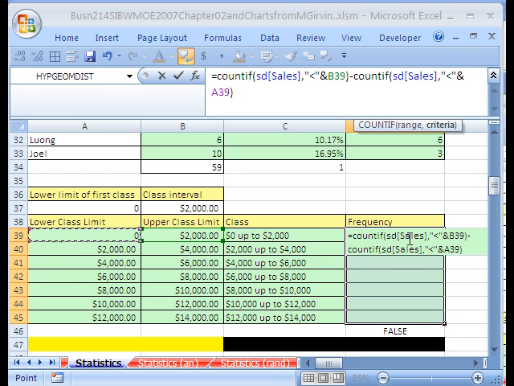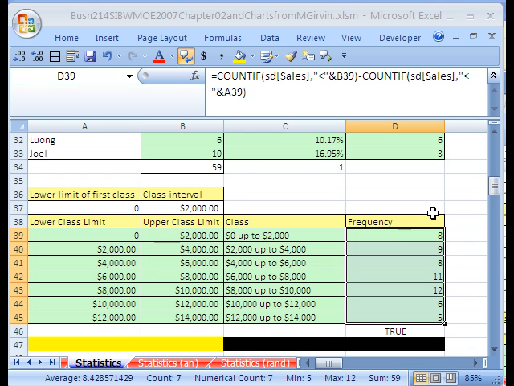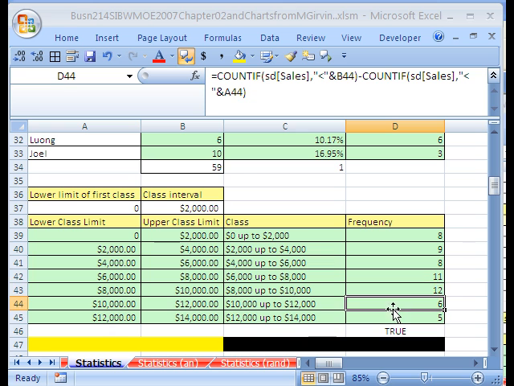I have it here. I'm going to Control Enter. No way. It counted all of them. 12 here, 6 here, 5 here. Now we have what we need to make our chart.